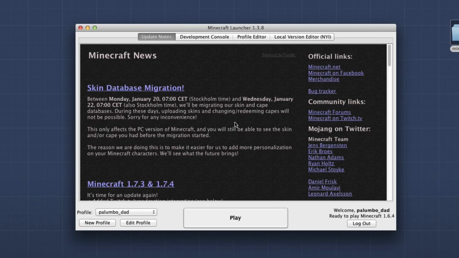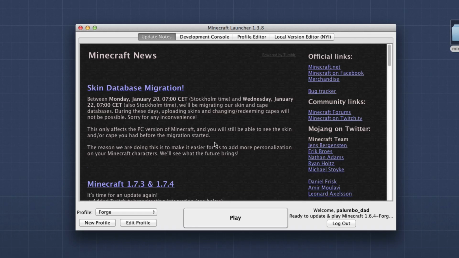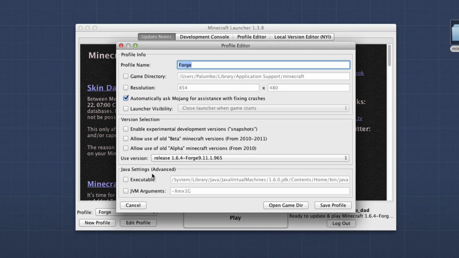You need to go down here to where it says Profile. My normal profile is Palumbo underscore dad, but if you click on here, there's going to be another one that says Forge. What Forge has basically done, and it does require you to authenticate again, so let me do that. If you look here, you don't have to, but I'm going to go ahead and click on Edit Profile. I'm going to show you exactly what it's doing here.